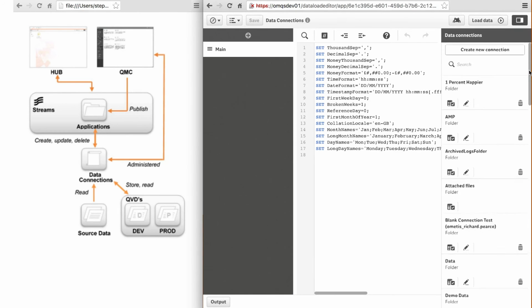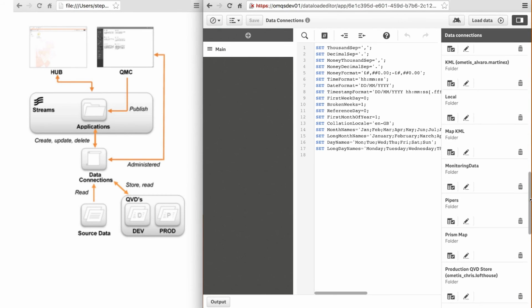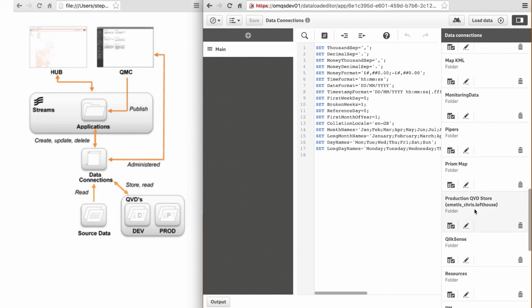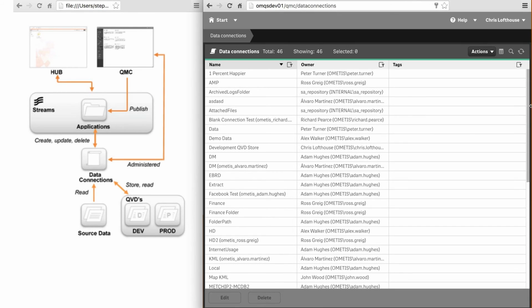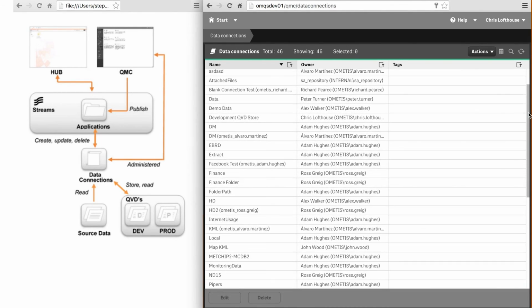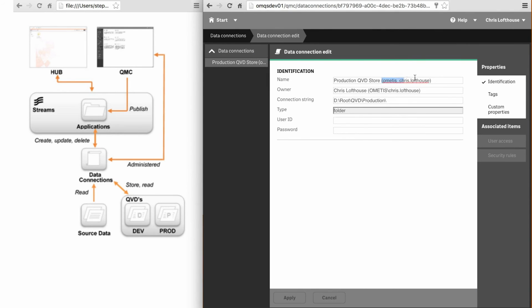Now what you'll notice is this is suffixed with my domain name and the username. Because this is going to be a production-wide data connection, I actually want to remove that so other users know that they can use it too, and it's not a personal data connection. So what we'll have to do is navigate to the QMC, go to our data connections, and find the data connection that we just created. Now that I've found my production QVD store, you can see that it's still suffixed with my user credentials. I'm just going to remove that and then click apply.